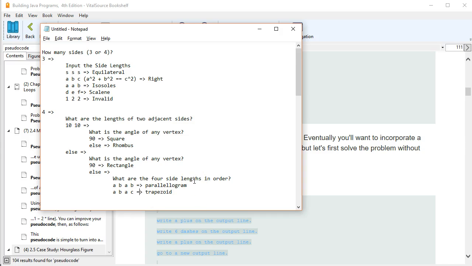Now, how do we write pseudocode for this? So the whole point of pseudocode is for you to work out the problem. Okay, work out the problem from your side of it. And the whole point of pseudocode from my side of it is to see that you did work out the problem and that you understand how you're going to code this.